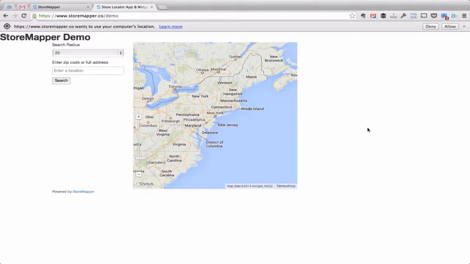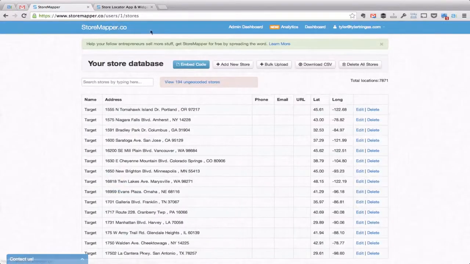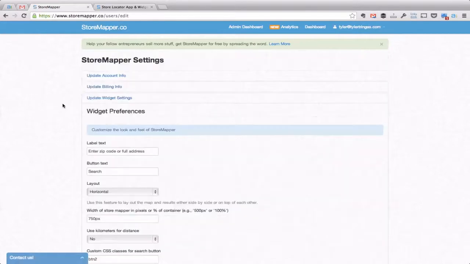features here. This tutorial assumes you've already installed Storemapper on your website and you've uploaded your stores. If you haven't done those steps, there's another tutorial in the show notes. So here I have a demo Storemapper. In my Storemapper account, I'm going to head to Settings.